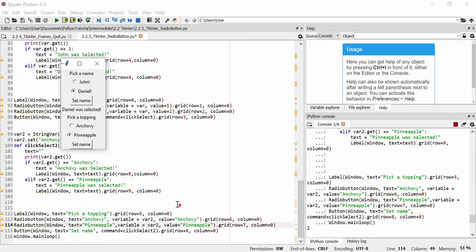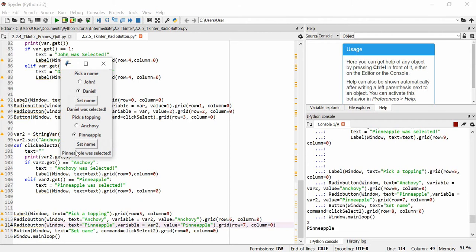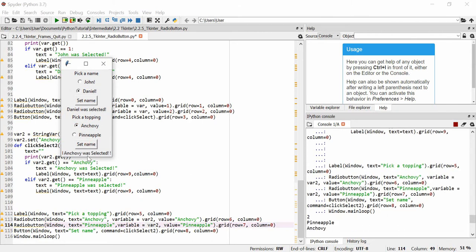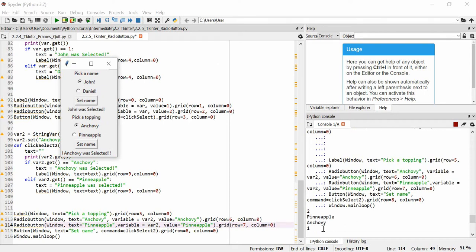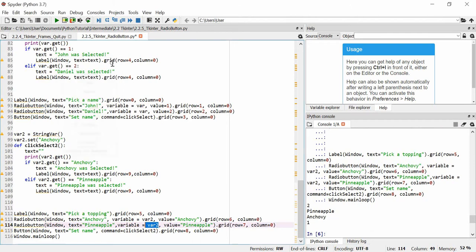We're going to test pineapple here just to make sure that it comes out saying pineapple was selected in a label below the set name button here, and we should get the pineapple text printed out. So let's see what happens. Pineapple was selected and we got the pineapple text. We'll try anchovy and we see it says anchovy was selected, we get anchovy. Bit of a graphical glitch there, but nothing to really worry about as long as it's working. And we'll just check that John also works, and John also works.